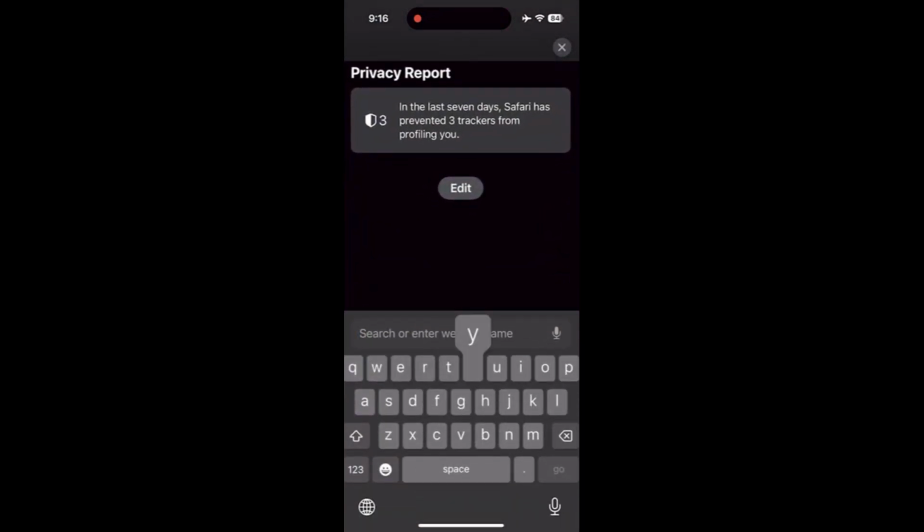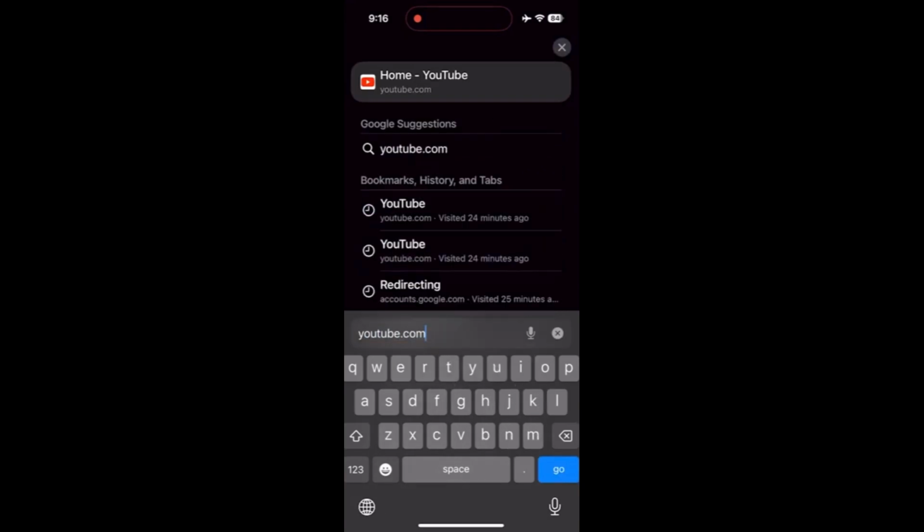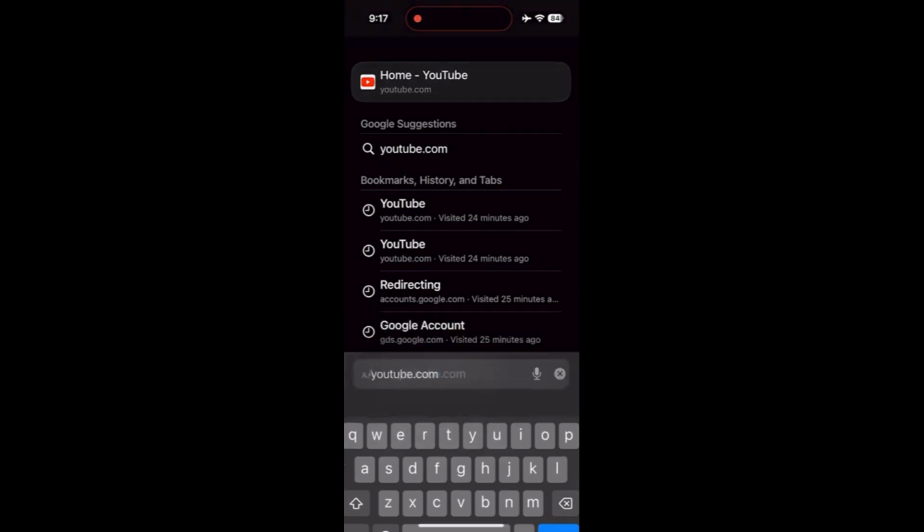To get started, open up the Safari web browser, tap on the URL bar, and type youtube.com. This will take you to the mobile version of YouTube.